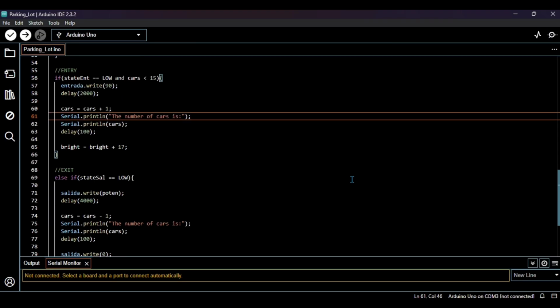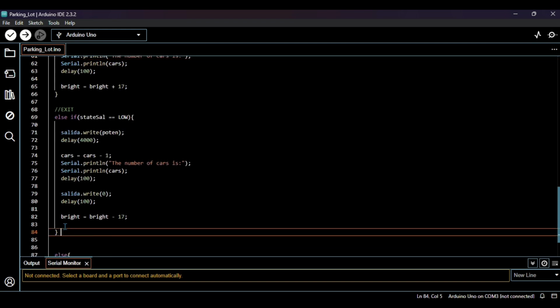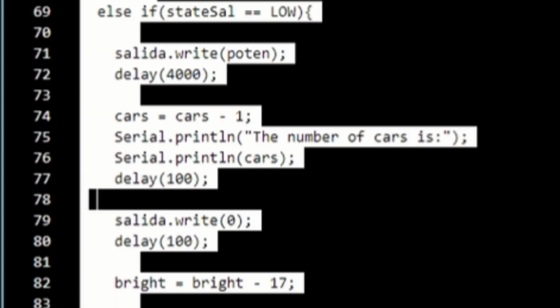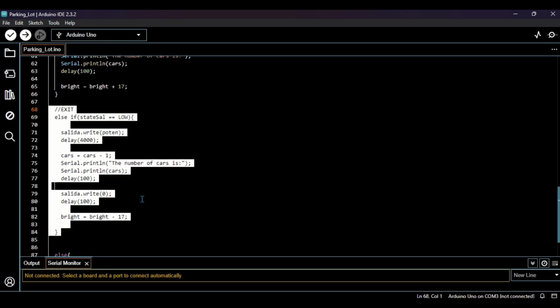In the case of the exit, we have the condition that the sensor needs to detect movement, and if it is, then the servo will be active with the help of the potentiometer. In addition, we modify the variable of cars and brightness to show that a car has left the parking lot, and we print in the serial monitor how many cars the parking lot has.